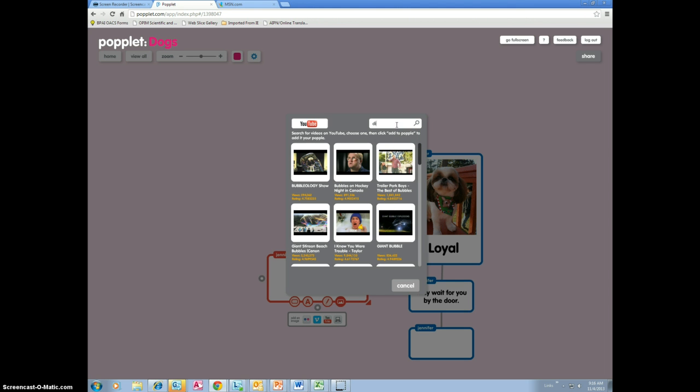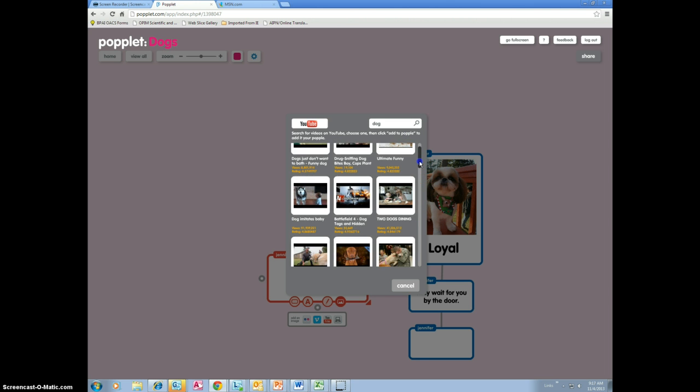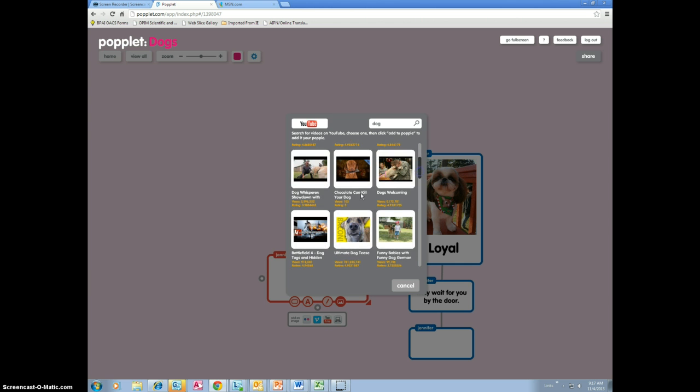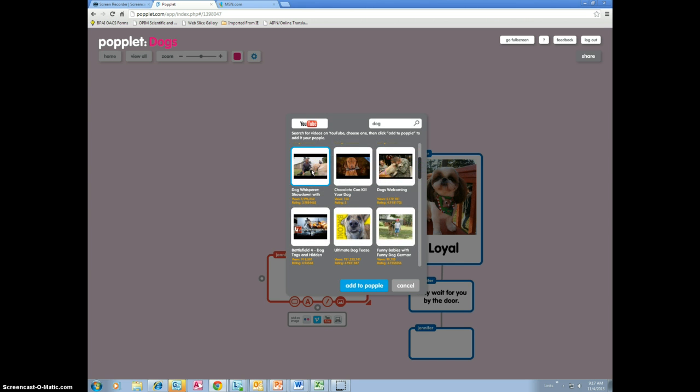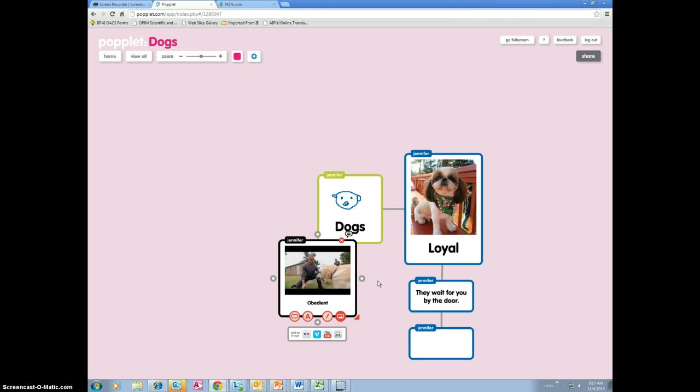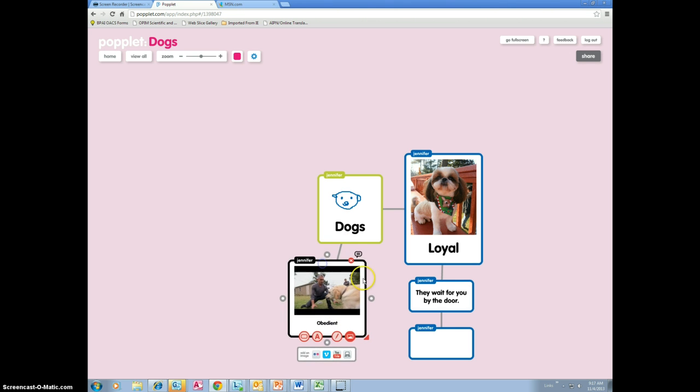And then let's say I wanted to embed an actual image from a video. I could do a search. So I want dog. Click on the magnifying glass to conduct a search, and then there's several options to choose from. And for just this exercise, let's just choose the dog whisperer one. After I've selected it, the video is now outlined in blue, and then I would click Add to Popplet. And now the video is embedded within that subcategory bubble.